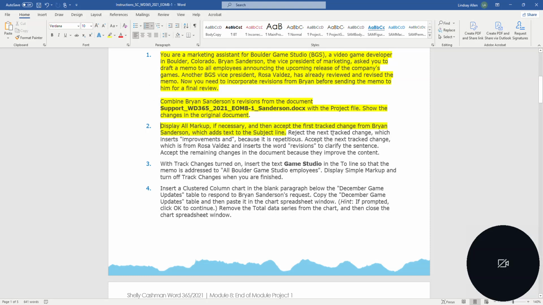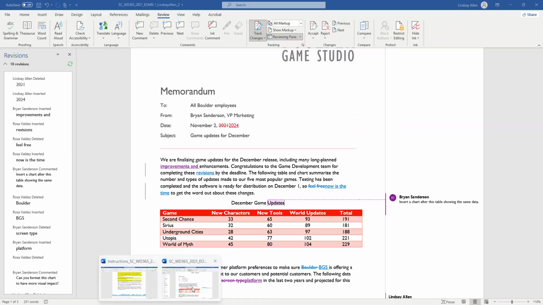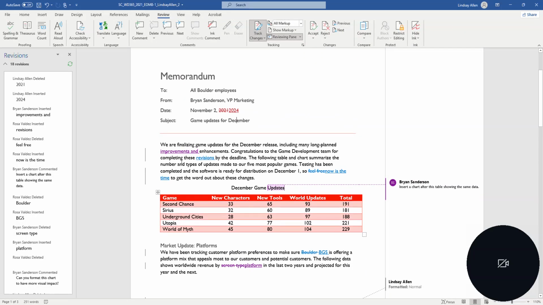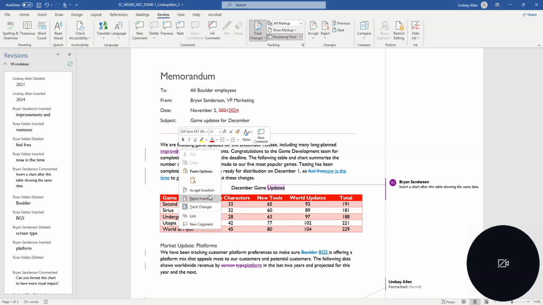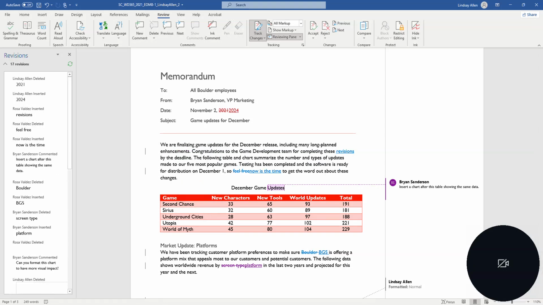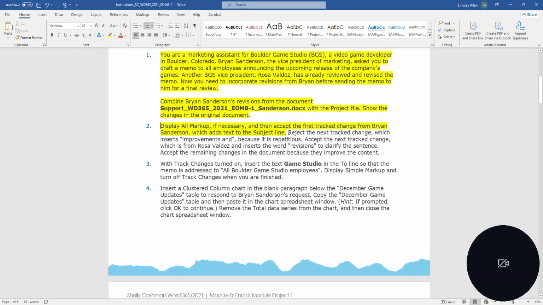Now we're going to reject the next track change, which inserts improvements and. So going back, we've got right here, improvements and. From Brian, we don't want to accept that change. We want to leave it what it is. So we're going to right click on this, and we're going to reject his insertion into the document. That's the next one. It's repetitious, and we don't want to make too many lines repetitious.